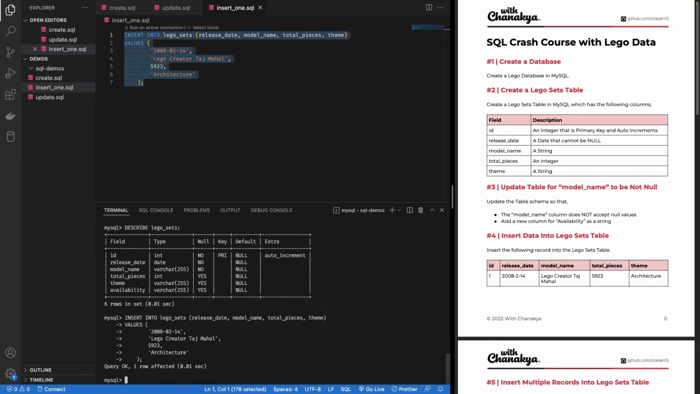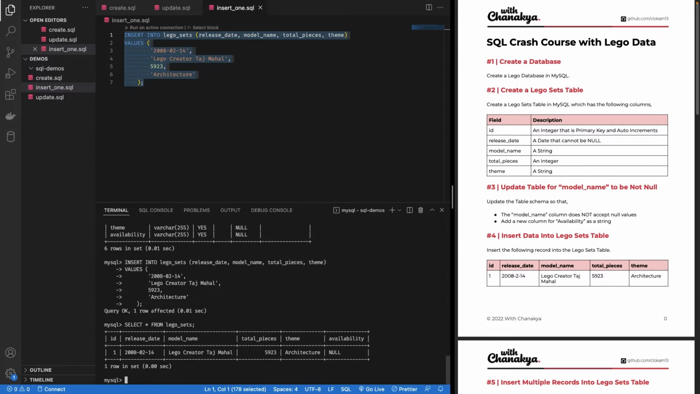You can see one row was affected. You can go ahead and use select, which is to query your table. We'll say select star from Lego sets and run that. And you can see we have now inserted one row into the table. The ID was auto incremented as 1, and the availability, since we didn't mention anything, is null.